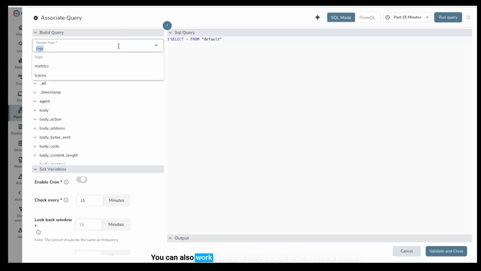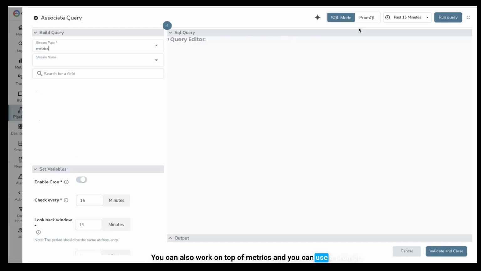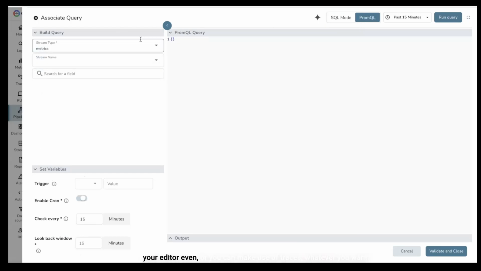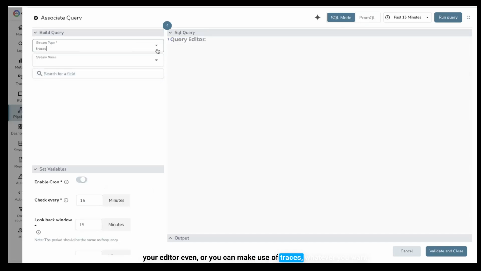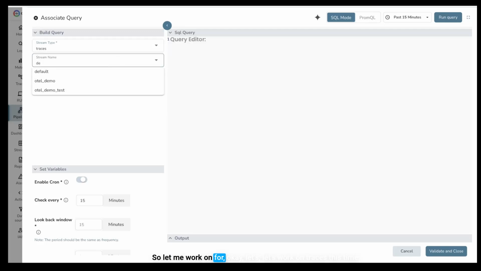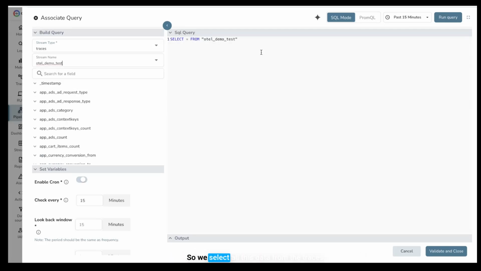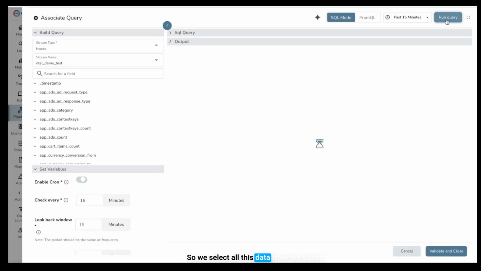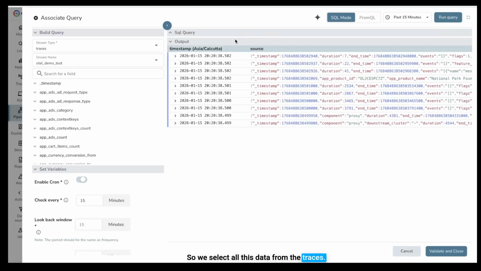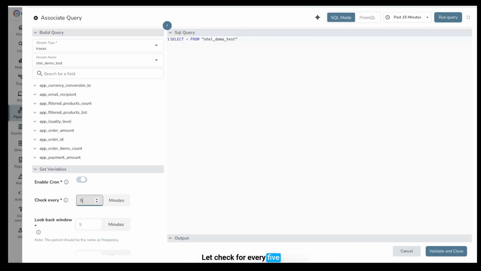You can also work on top of metrics, and you can even use a PromQL editor, or you can make use of traces, whatever you want. And the destination also can be decided by you. So let's work on traces this time. We select all this data from the traces. Let it check every 5 minutes.